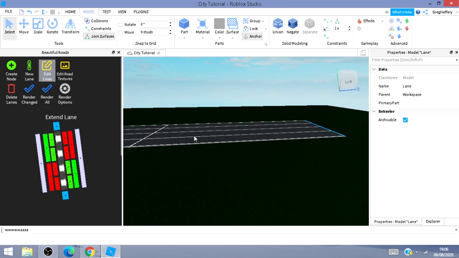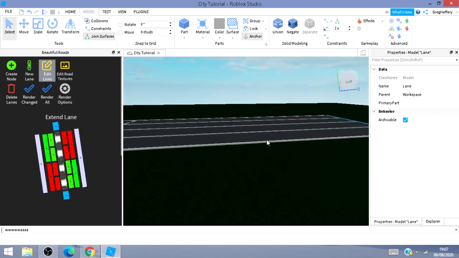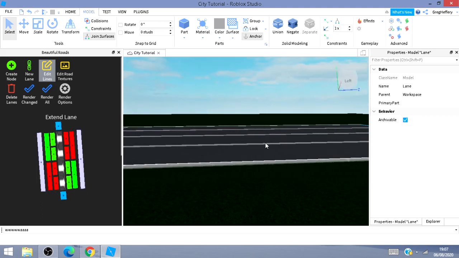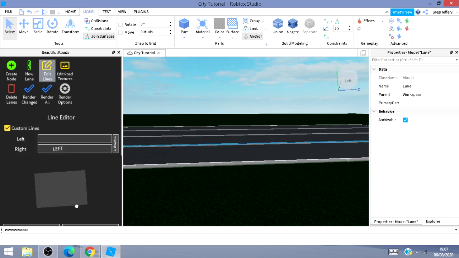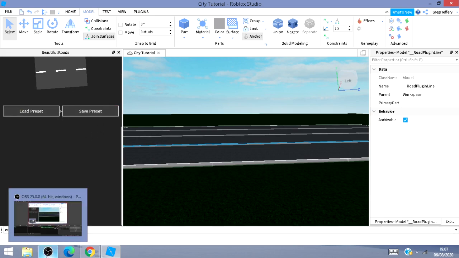Then change edit lanes. Click on that lane there. This lane. Yeah, it gets difficult from a further distance, so let's get this. Oh, the timing. Okay, yeah, this can be quite difficult sometimes. Change that to dashed white or whatever you would like to do.